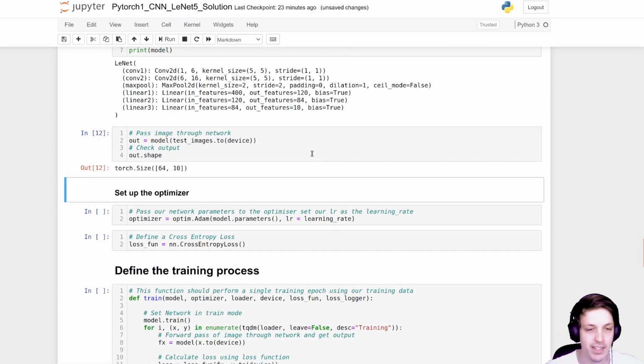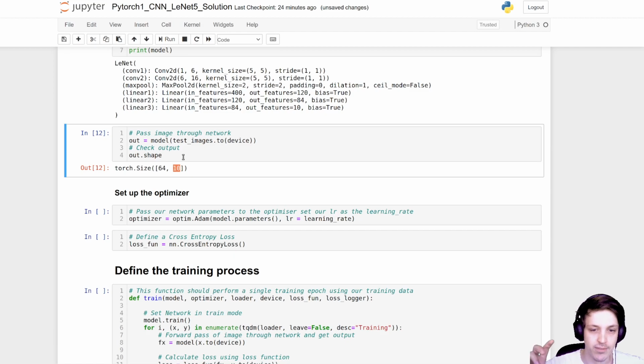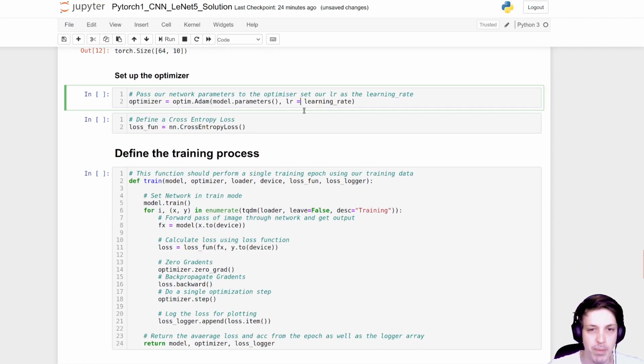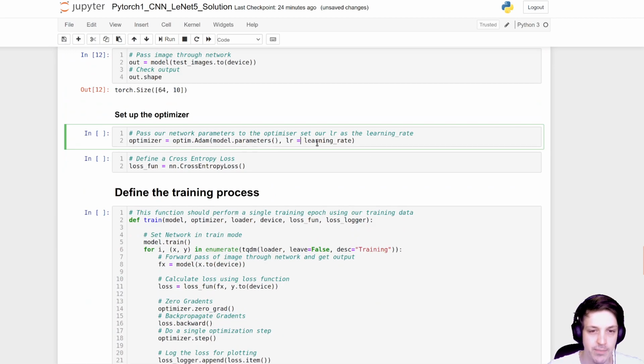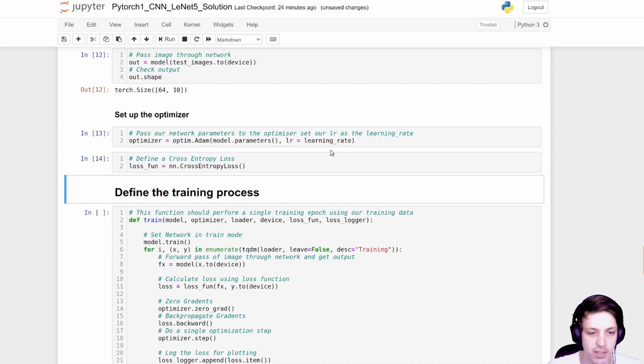So we can do a test pass of our image through our model. You can see our batch size was 64, and we correctly get the right shape. So for our cross entropy loss for a single output classification, a single distribution, I should say, 10 classes, we get 10 outputs, which defines our distribution over the classes. We then pass the model parameters and create our optimizer with our learning rate, and we can define our loss function, cross entropy loss.